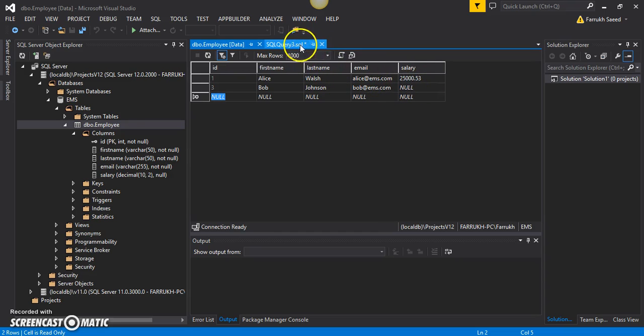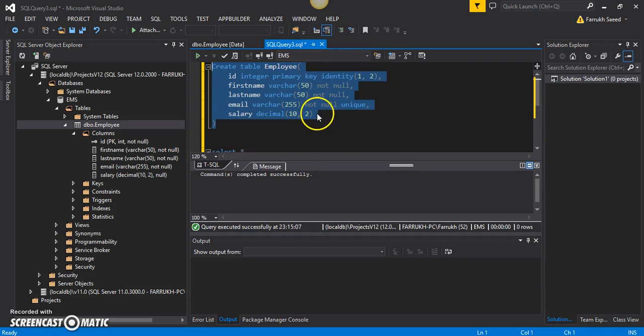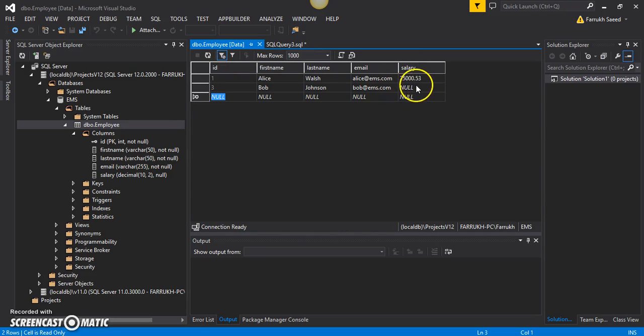So one of the ways is that we can say, okay, let's make it not null, and let's force the user or the application which may be written on top of this database to type in something over here. Like we force the user to type in the first name, last name, email. We can force them to type in salary.